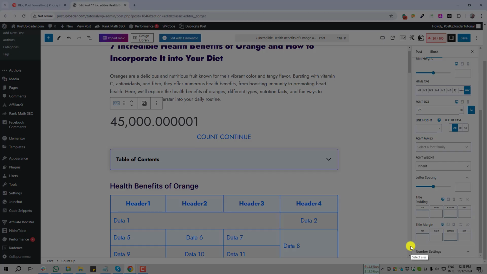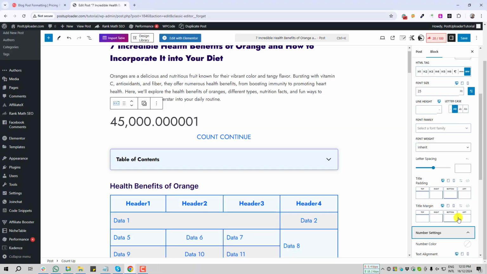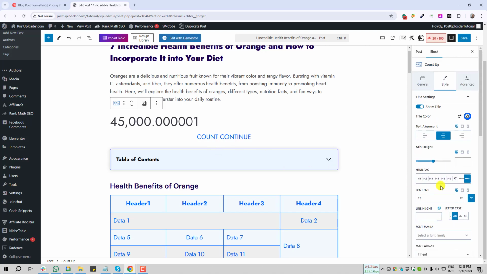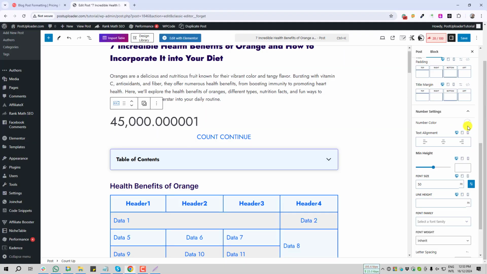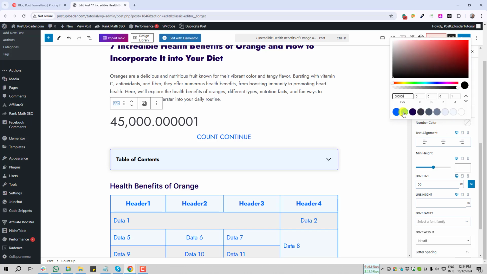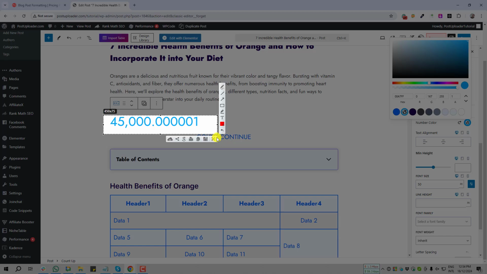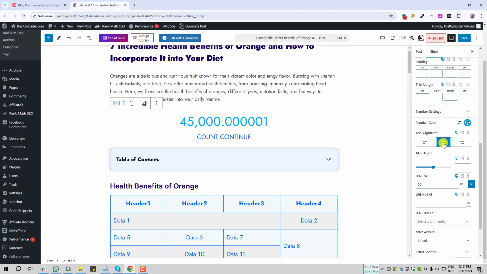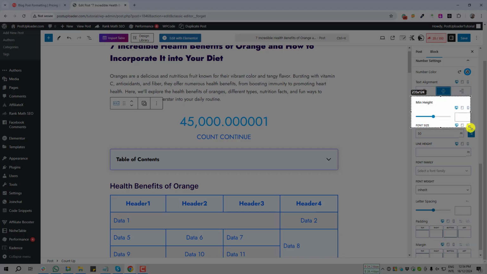Next option, if I come to the number settings, click on this arrow icon. After clicking this arrow icon, same options are there, which already had for the title. If you want to change the number color, just click here and give a color for the number. Number color will change. If you want to change the number alignment, click on center, it will be center. Click on right, it will be right alignment. So center is perfect. If you want to give minimum height, you can give font size, line height, font family.